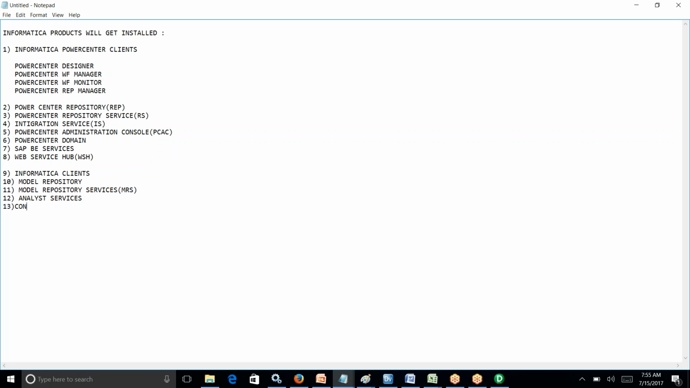CMS, content management services, and mapping services, and profiling services. Mapping, profiling, content management, analyst, model repository service.